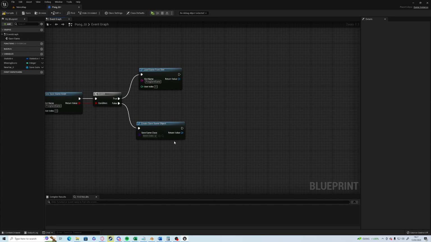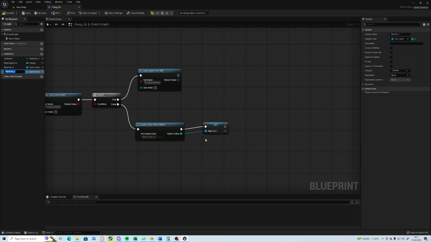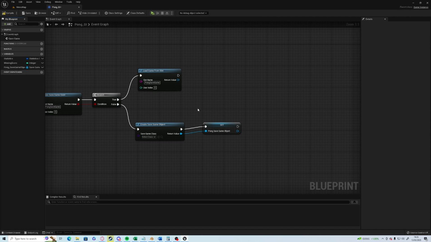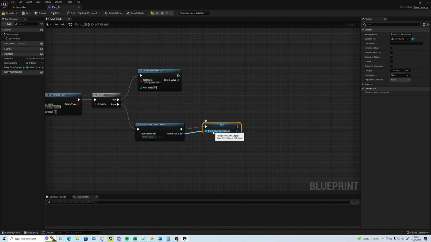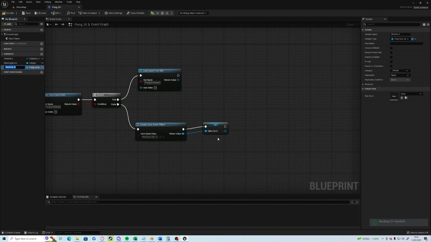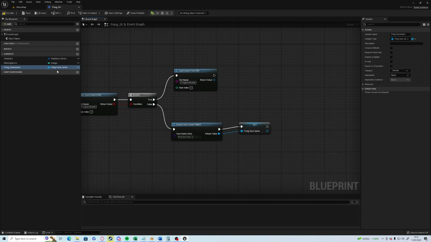So we need to create the save game object, provide a variable. We can call this Pong underscore save game object. We can remove that variable we had created before. And I have forgotten to change that. So Pong save game, which means the blue one, if I hover over it, says Pong save game, as opposed to generic save game. So let's try that again. Remove that. Now we can right click and promote, and we can call this Pong save game. You can see that the variable type is now Pong save game rather than just normal save game.